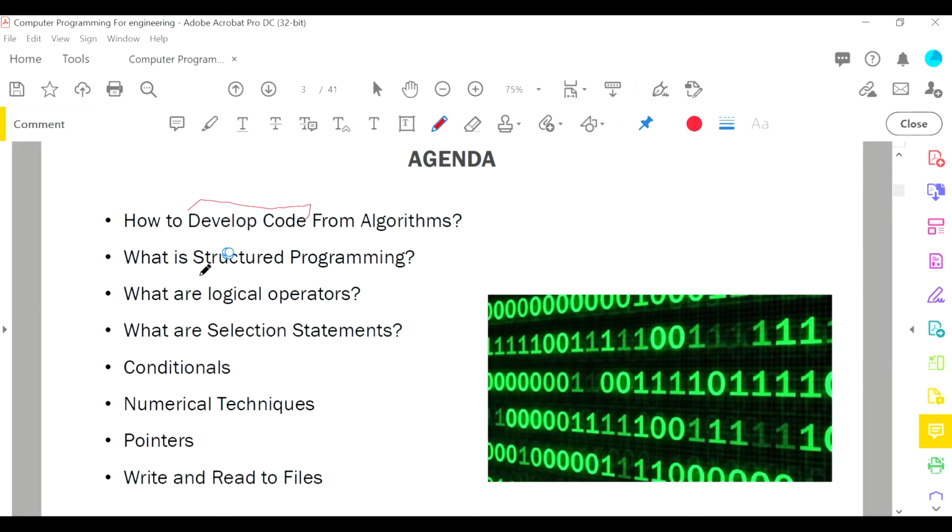Also, we're going to talk about structured programming, which is a key aspect of algorithms. Then we're going to go through logical operators, which are useful for conditionals. Then we're going to talk about selection statements, which are also important conditions that you're going to end up using for your if and else-if conditionals. And we're going to talk about numerical techniques, which is a part of this particular class, how to use programming for numerical techniques or for solving problems in engineering.